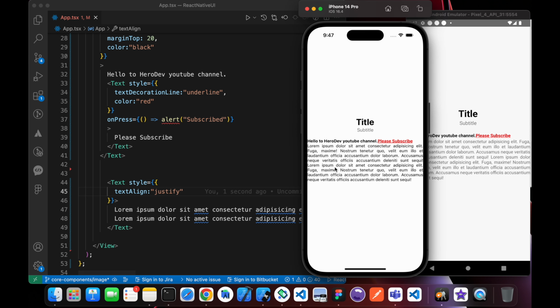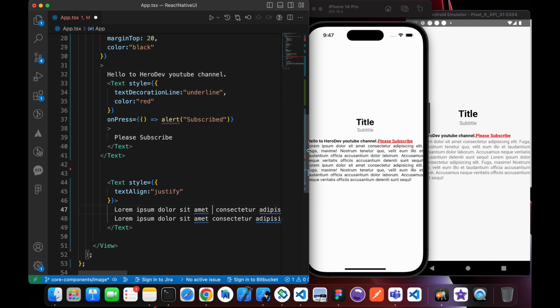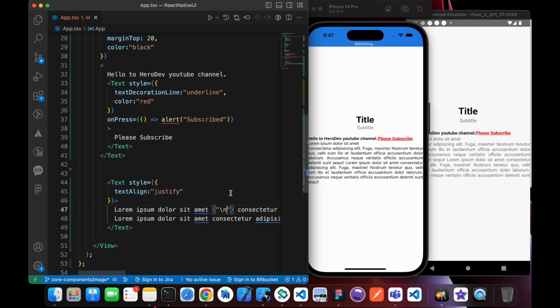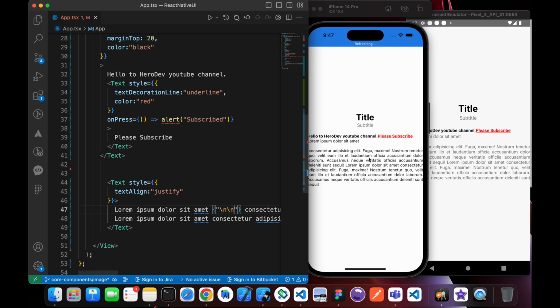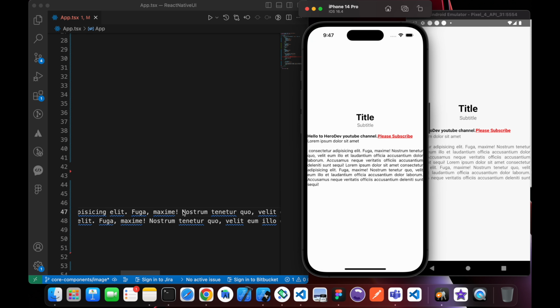What if we want to add spaces or new lines? For example, I want to add a line after this word. So what we have to do is to open an object and add this string. When we save, we have here a line. If we want to make it 2 lines, just repeat it. Now it's 2 lines.